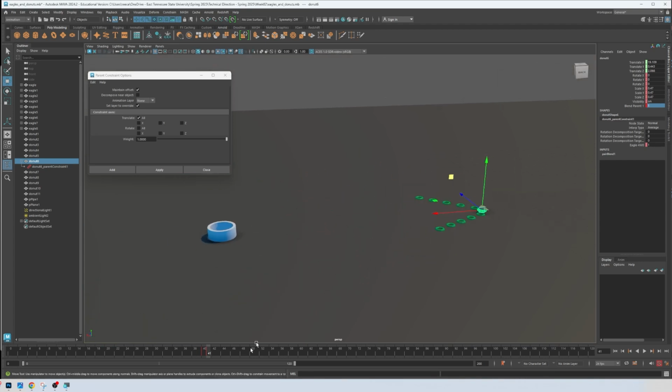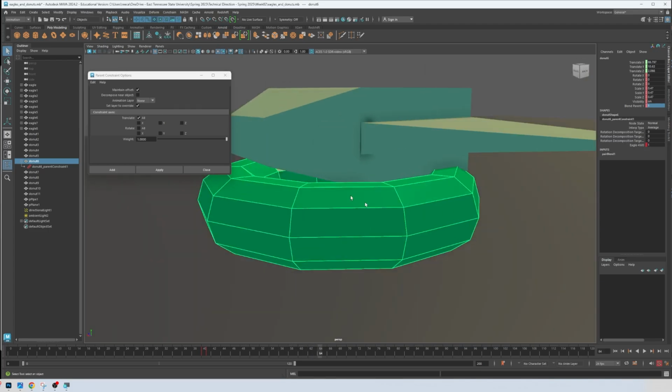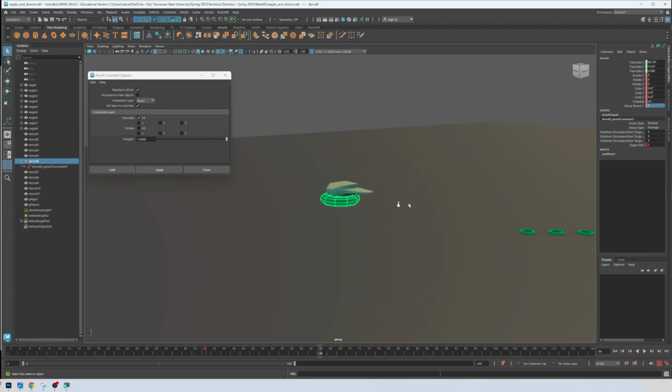So if I scroll forward in time, you'll see the issue that we ran into a second ago, where my donut pops back in place. It goes back to where it was. And very simply, I just need a hold keyframe. And I need to get the donut into this position in place and time. It's two separate concepts. Let's talk about one at a time.